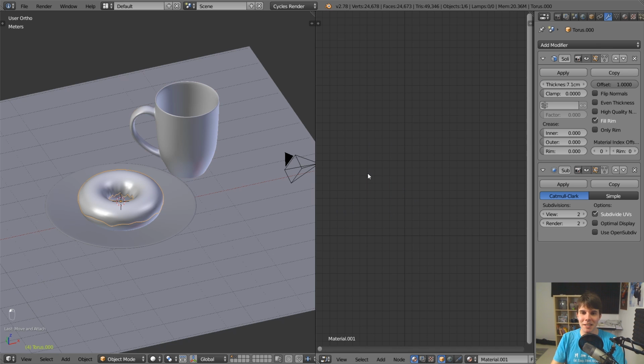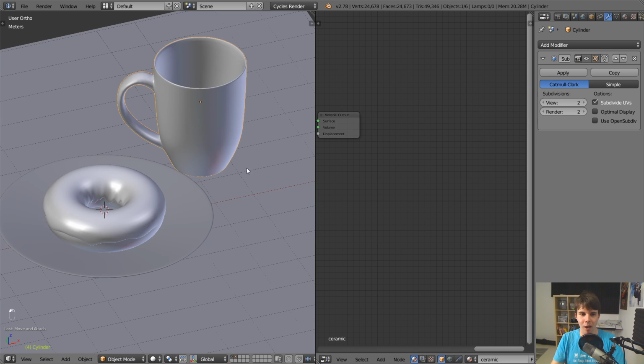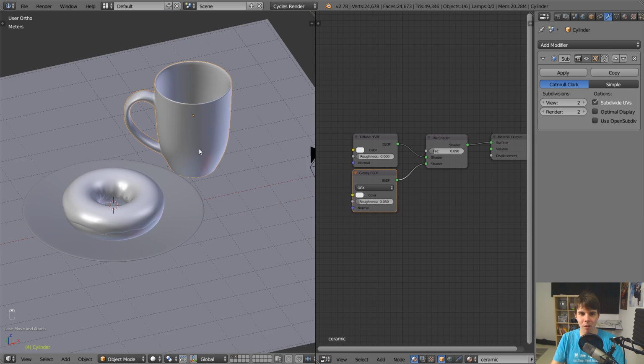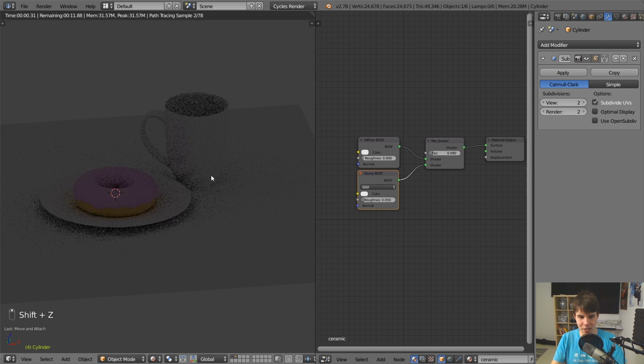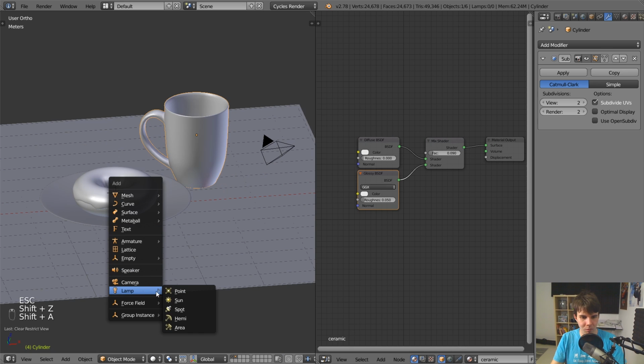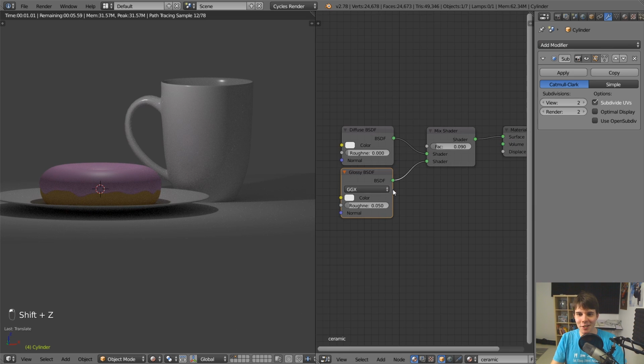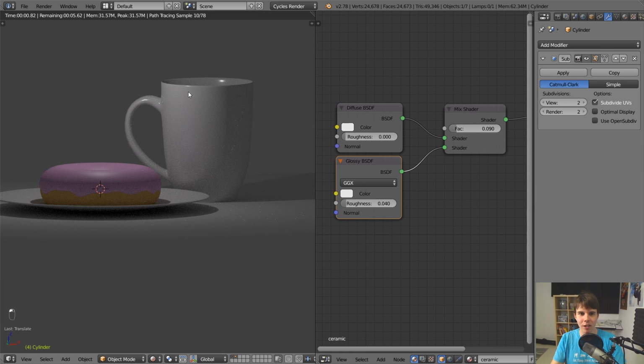As I said, it's basically the exact same thing that I gave for the icing, but it's for the cup. It's the exact same setup, but I just changed the settings very slightly. I must have deleted my lamp. Let's bring that back. There we go. And I think I made the reflection a little bit sharper than the donut, obviously, because it's ceramic.